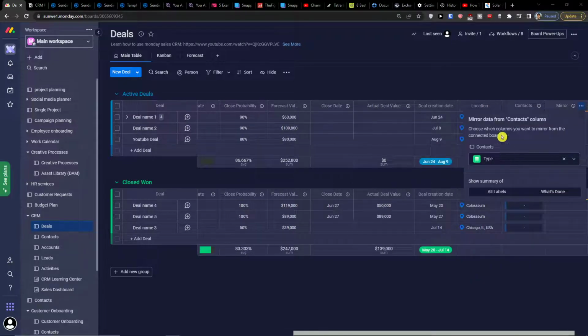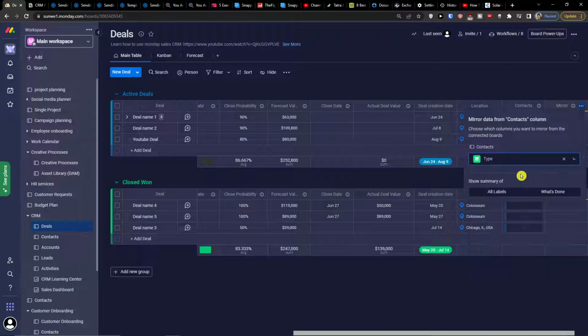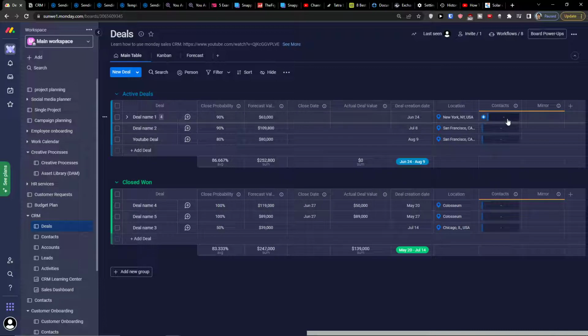And now here you can see mirror data from contacts column. I can have, let's say, a type or a title or a company or notes. So let's say I want to have a type, or you can easily choose whichever one you actually want. Now, okay. And all labels, right? And this is how you do it.